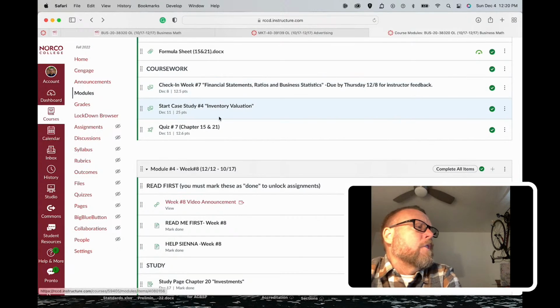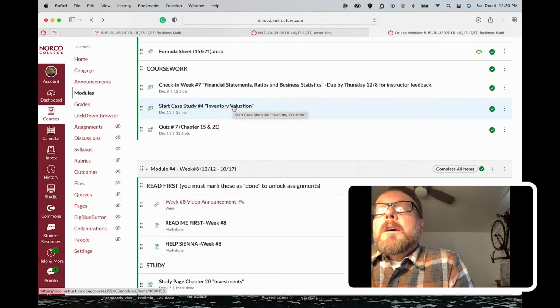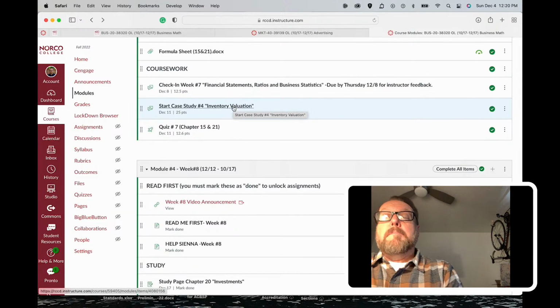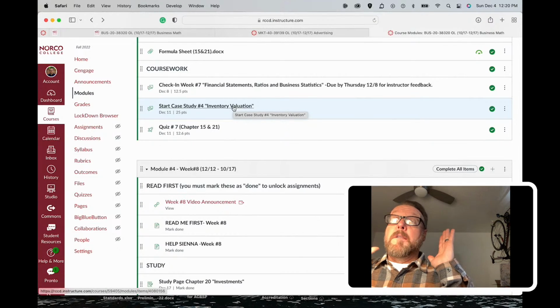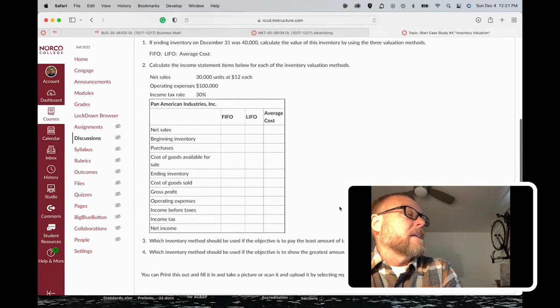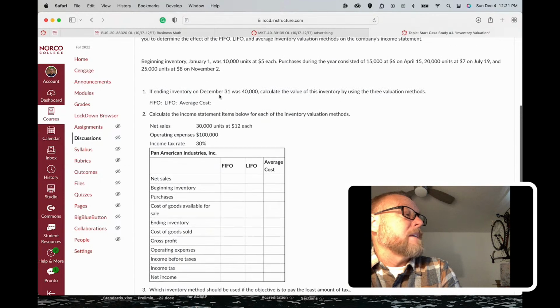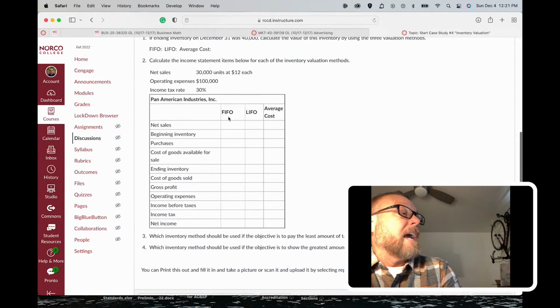And then there's the new case study. Your last case study is inventory valuation. So basically, this is going to be a 2-part problem. First part of the problem is you have to figure out the 3 different kinds of inventory, the FIFO, the LIFO, and the average inventory method. Then you have to put that information on a 3-column income statement that I've provided for you in the assignment. And so you basically need to do the net sales, beginning inventory. You need to fill all this information in based off of the information above, and then calculate your FIFO, your LIFO, and your average cost inventory.